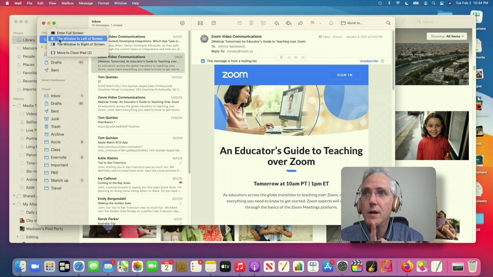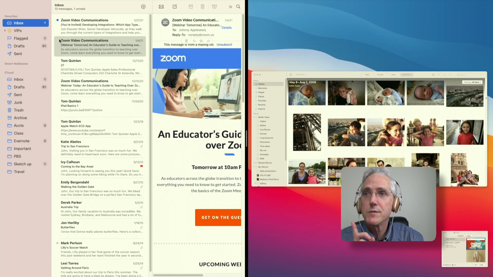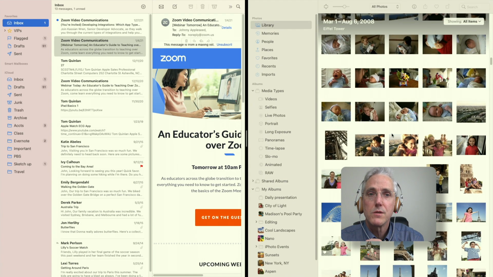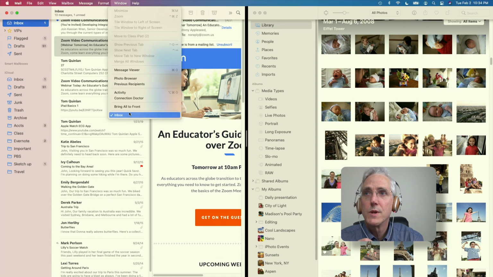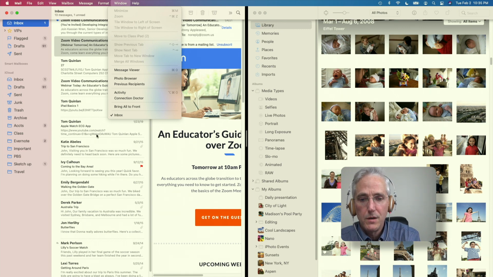But if I click Tile Window to Left of Screen, it puts my mail on the left, and then I can choose another app to put on the right of the screen. So now I've got 2 apps that are open at the same time. And that can be interesting. I don't know what happened to my email that I was composing. Is that still on the iPad? That email is actually still over on my iPad.